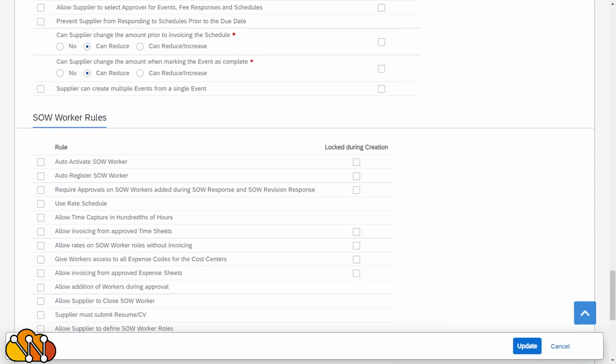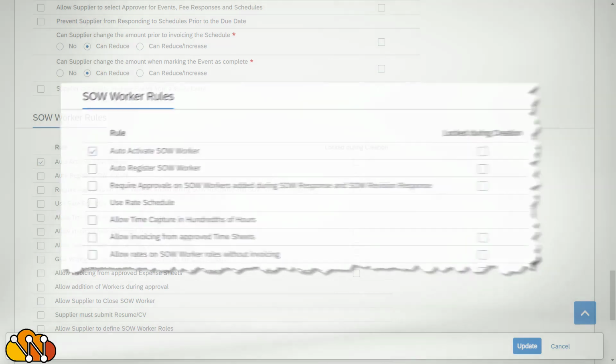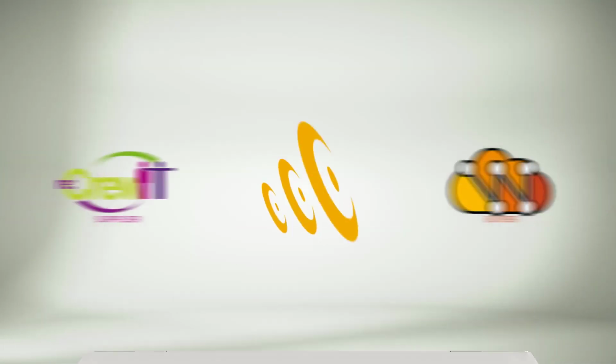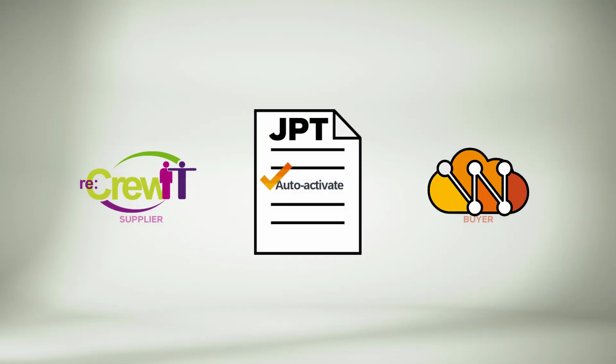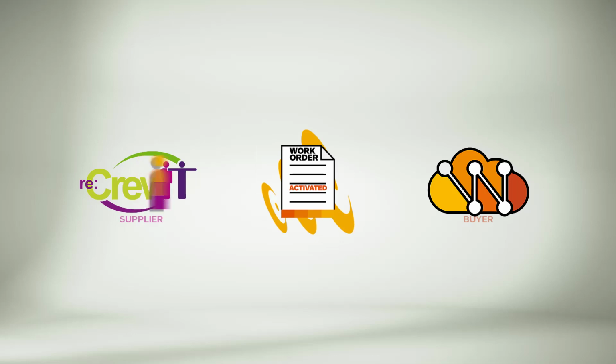Auto-activation is also available for services by selecting the Auto-Activate SOW Worker Rule in the SOW Worker Rules section of the SOW template. Depending upon your organization's services workflow, the setting will automatically activate the work order either when the supplier adds the worker to the SOW or when the buyer approves the worker.